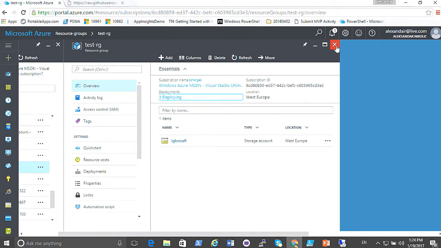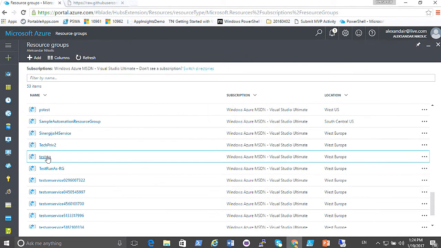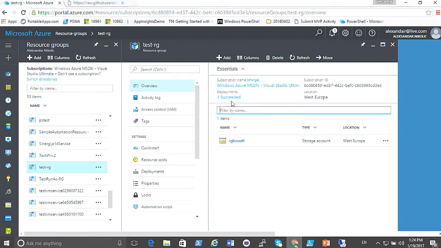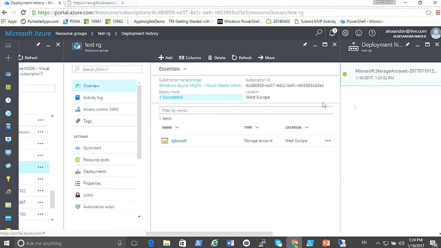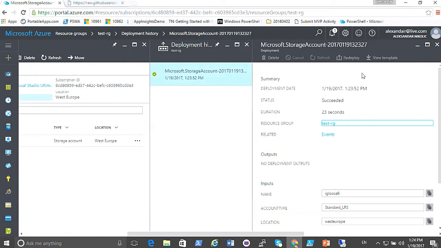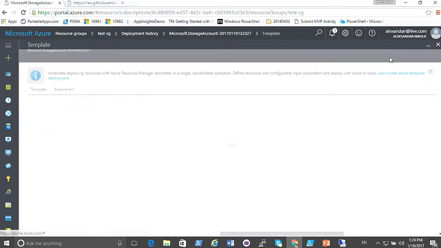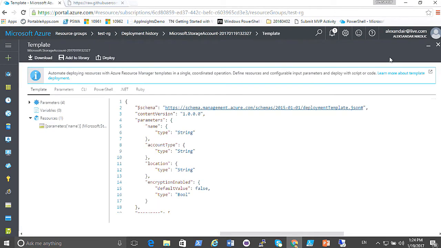But I think sometimes it's easier to just close all those things. See, one succeeded. If I click on it, now I have a list of deployments. I only have one deployment of one resource. And I can go here to View template and see the actual template that was similar to this one, but this one is actually deployed.